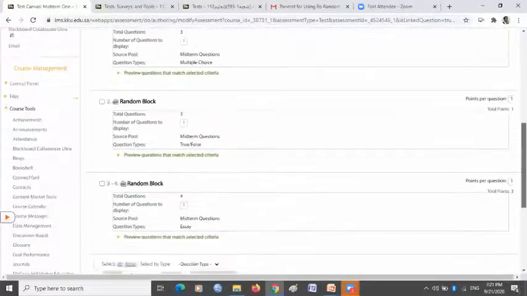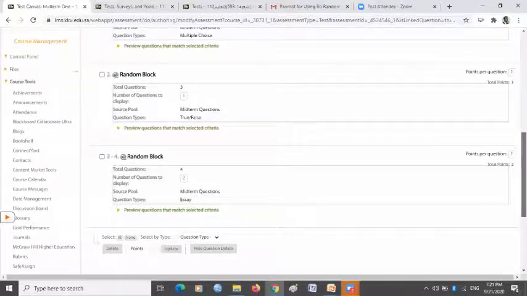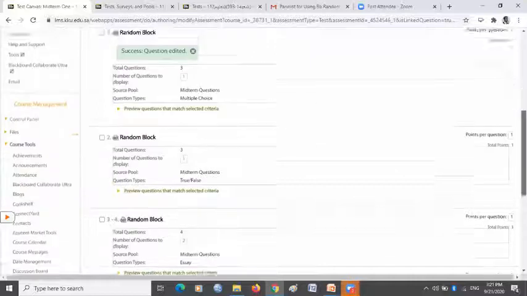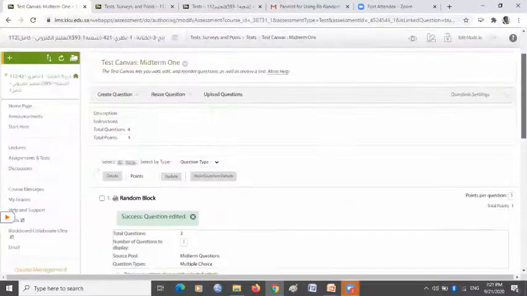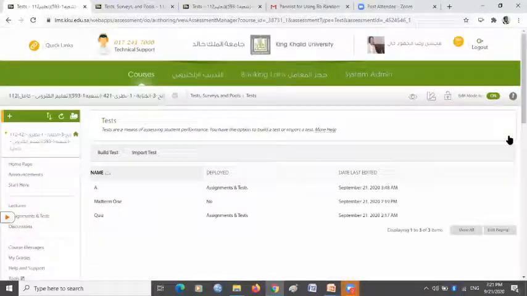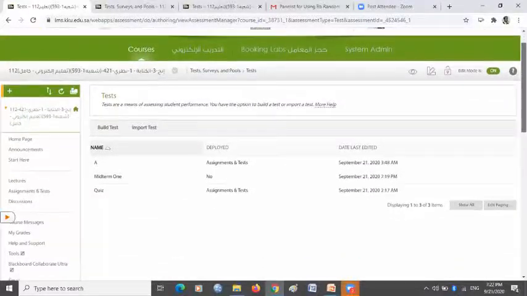Similarly, you can edit true false questions, essay type questions, all types of questions you can edit in this test canvas. Okay, now you are done with this, and you want to deploy a test now. This midterm 1 test has been created in your test tools, Blackboard test tool. Now you want to deploy it in students' accounts.